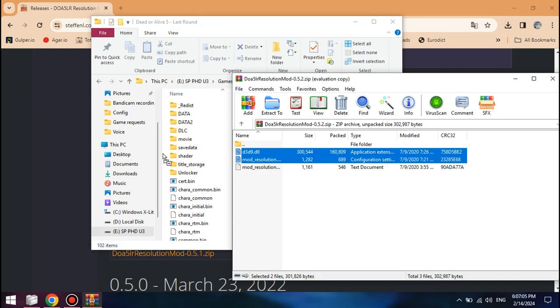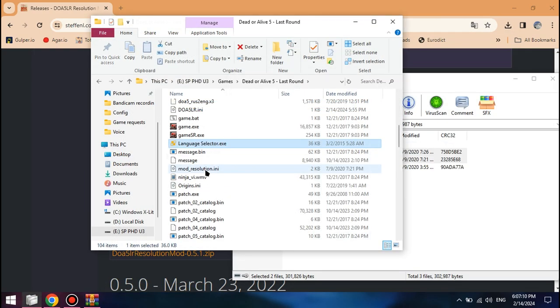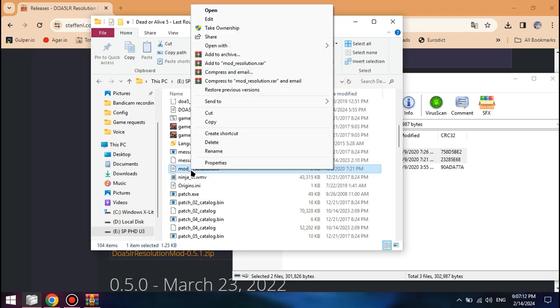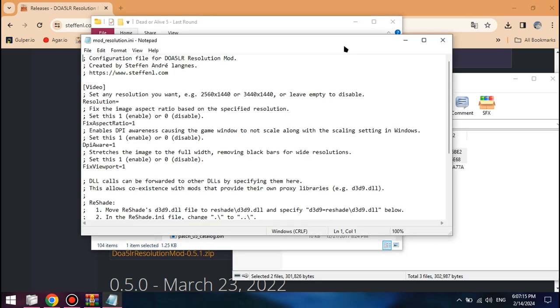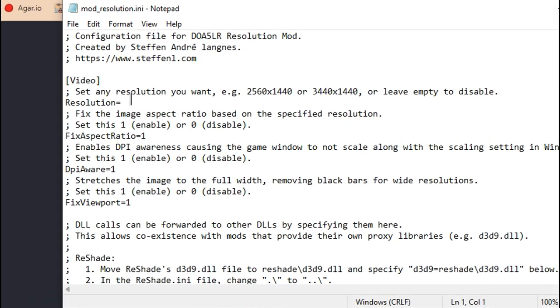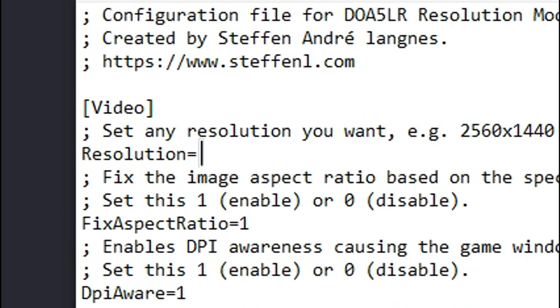Extract the file from the mod to your game directory. Then right-click and open the mod resolution.ini file with Notepad. In it, set the resolution value to whatever resolution lower than 1024x768 you desire, as long as your PC supports it, such as 800x600 for example.